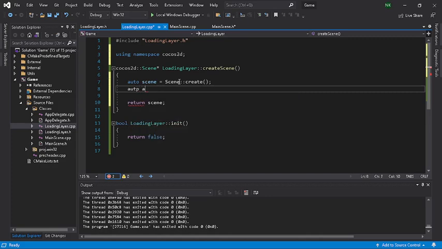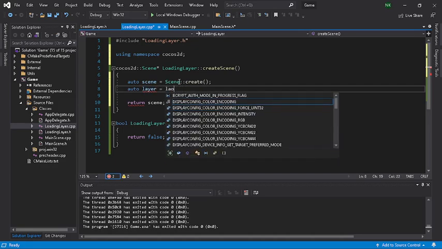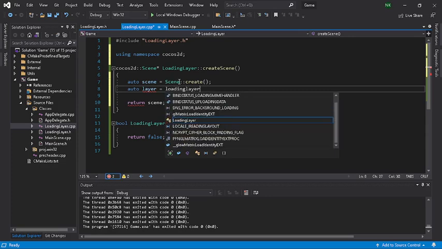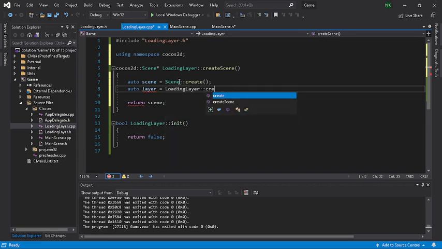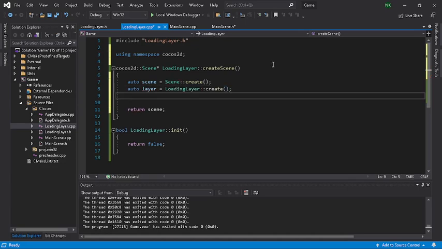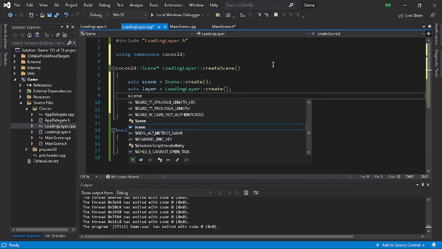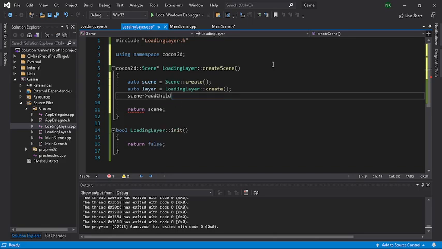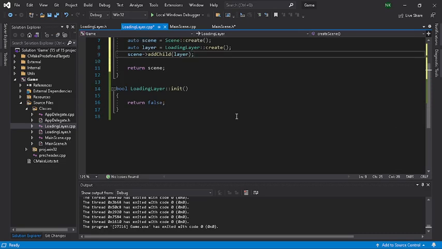Then auto layer. This is basically the same thing we just did. So auto layer, loading layer. Great. Then we just add it to the scene. Scene add child, same thing, a layer. And then return scene. Now for the boolean, we have a background.